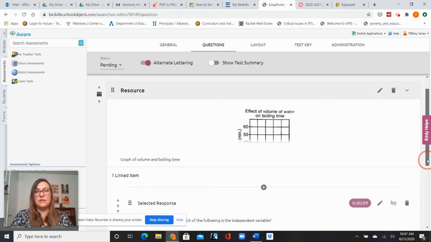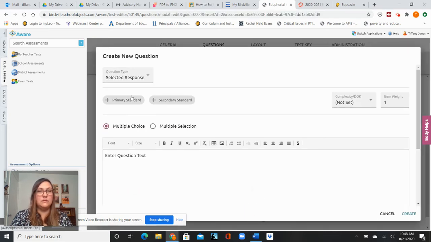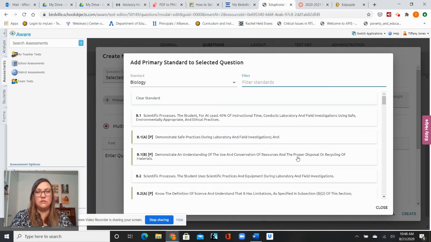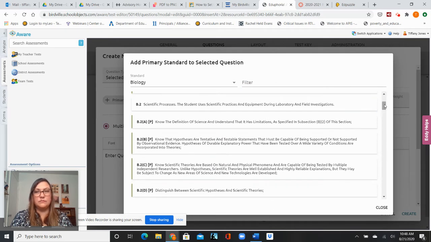So it says it's a linked item. Now I have a choice. I can link an additional item to the same resource, or I can move on. So let's say I want to add another linked question. I can. Same standard. Just going to go down here and click on it.